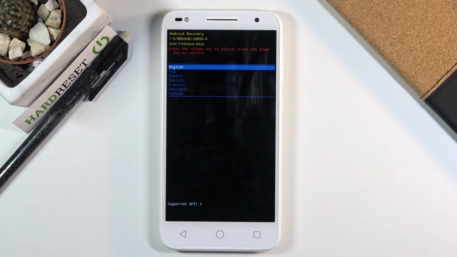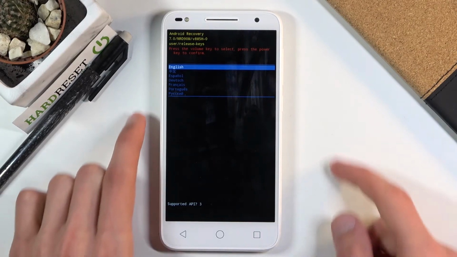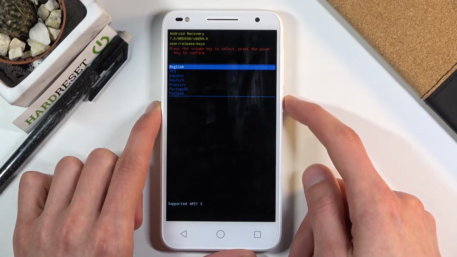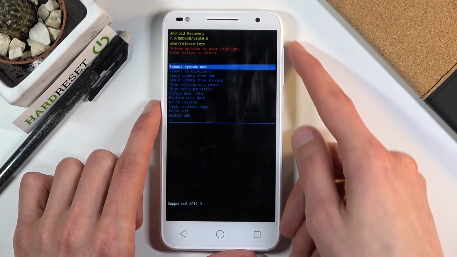You should see a language section right here. So to select your language, you want to use volume keys, as you can see, and then use power key to confirm whatever is selected. This will take you to recovery mode.